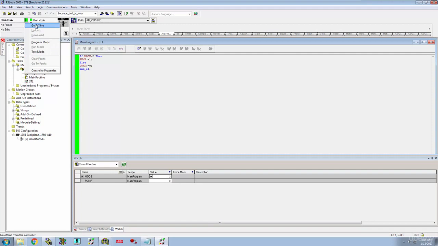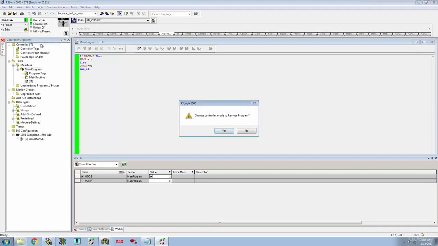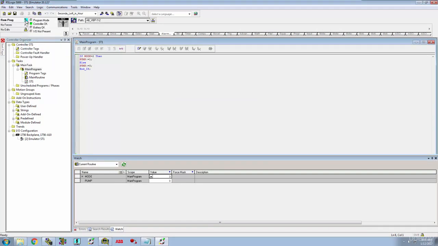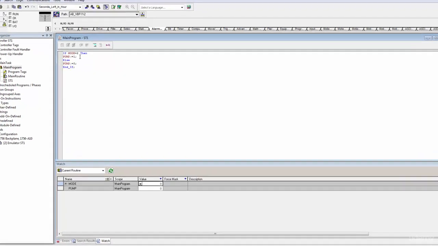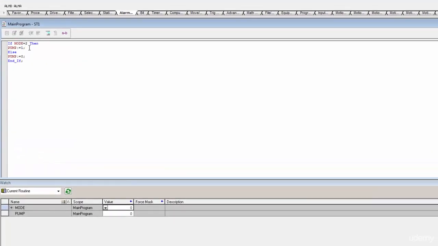So let's go ahead and put this back into program mode and go back offline. And what else would we want? Well, maybe between fill mode and drain mode, we would want our pump and our valve to work opposite one another. So we want to check to see if we're in fill mode. We also want to check to see if we're in drain mode. And we want to evaluate both of those conditions.